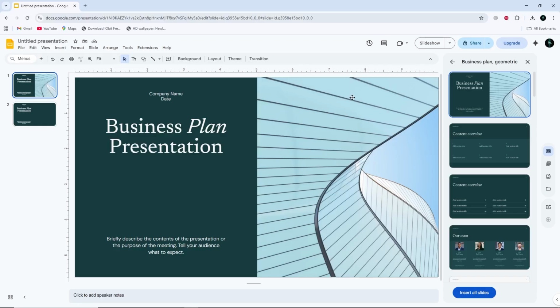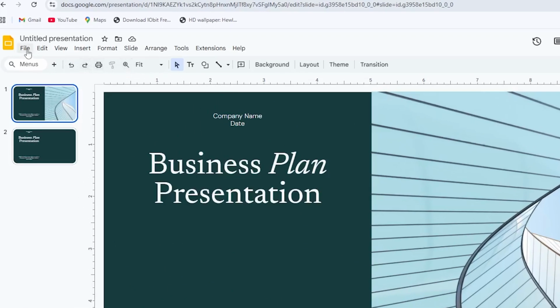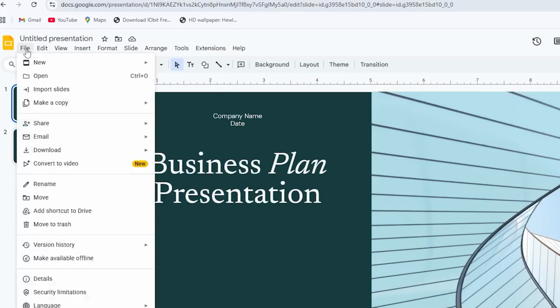drive. First, open your Google Slides presentation in your web browser. Make sure you are signed in to your Google account. Once your presentation is open, go to the top left corner of the screen and click on File. A drop-down menu will appear.